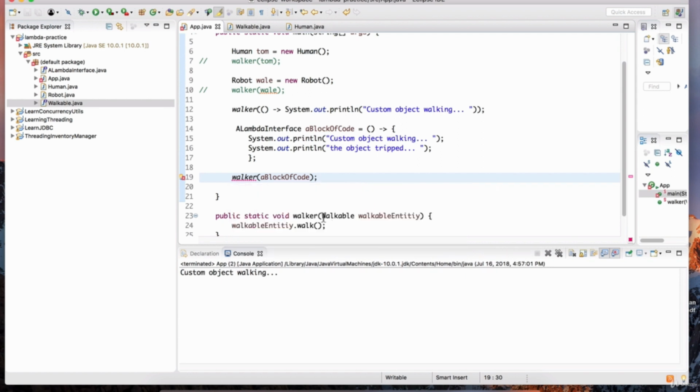The reason is because the walker method accepts walkable as the data type, right? This is still Java. We have to make sure that the types are correct, right? This is a type-safe language. So a block of code here is a lambda interface type, but we are trying to pass it to a method that accepts a walkable interface, right? Now, it's important to understand that both lambda interface and walkable are both functional interfaces, but that is not the only requirement, right?